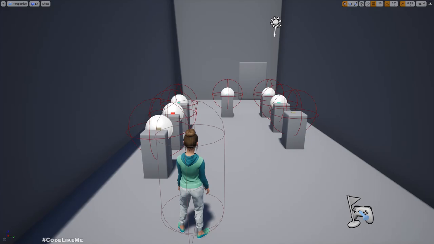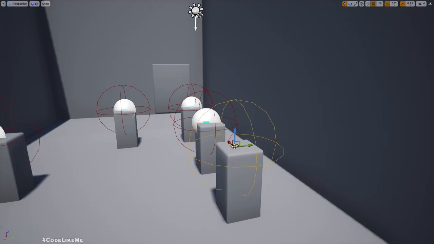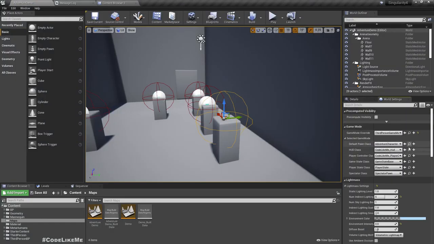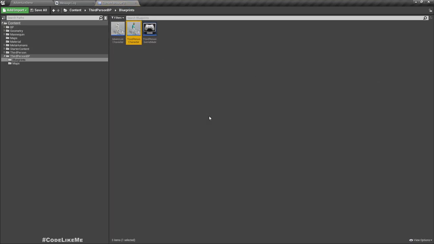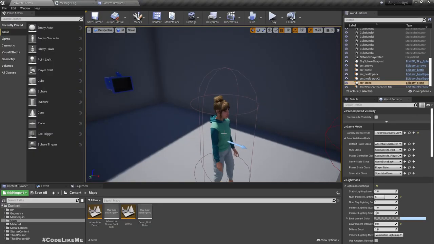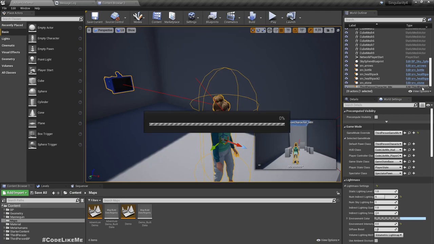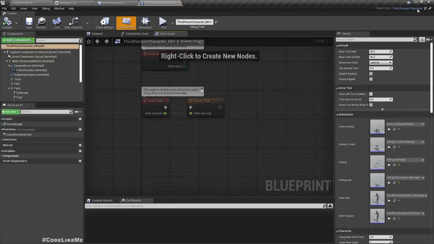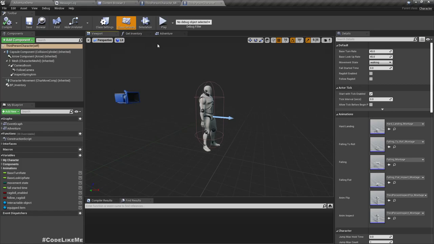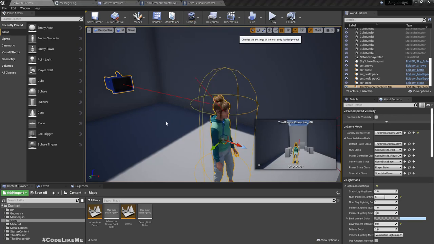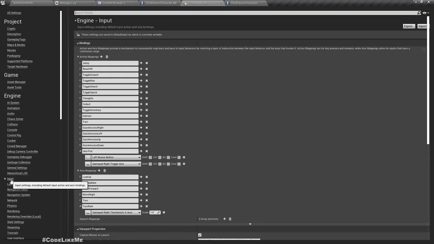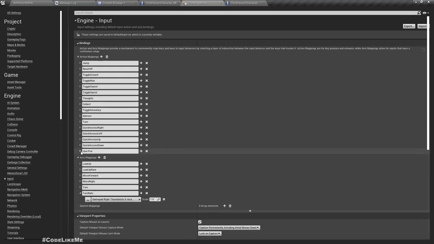So let me open the character blueprint first. Sorry, this is the character, and this is extended from the third person character. So let me open up that one. Right now here, I also need an aiming input. So let's go to inputs. We have use of fire input. We also need aim input.